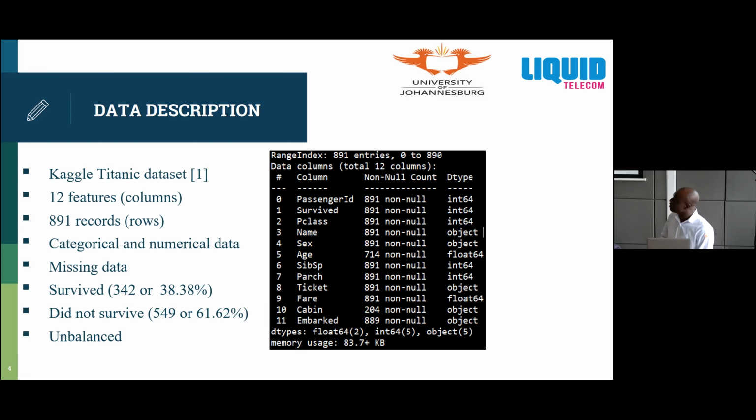Then name is just the name of the passengers. You have sex, basically gender, male or female. Then age, which is given within the range of 0 to 100 in this case. Actually, they mentioned it's a floating value. The next one is the number of siblings or spouses. For each passenger on board the ship, we also take into consideration the number of siblings or spouses they have on board. Then the next one is the number of parents and children. For every passenger, we also compute the number of parents that are there, whether both parents are there or just one parent, and the number of children.